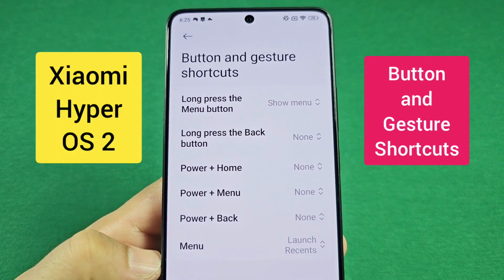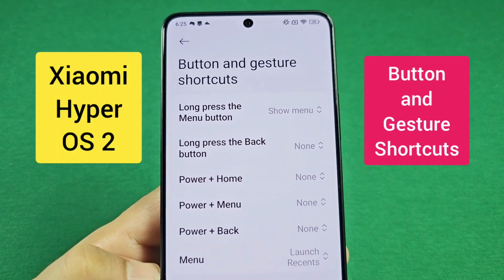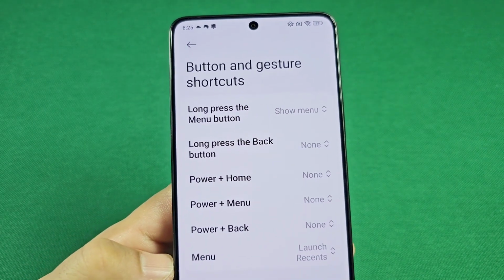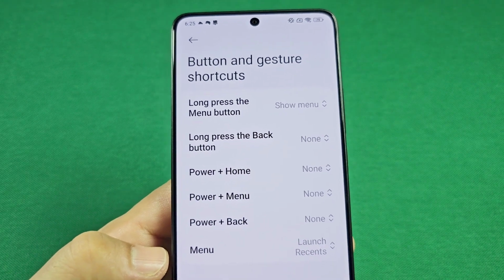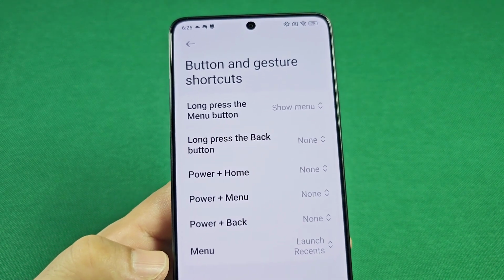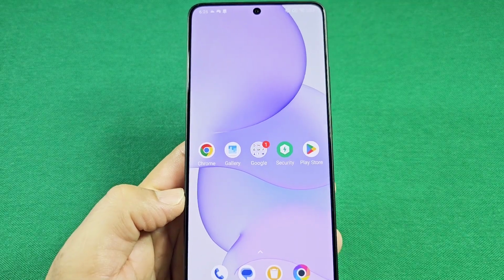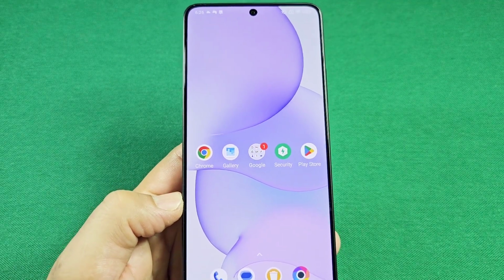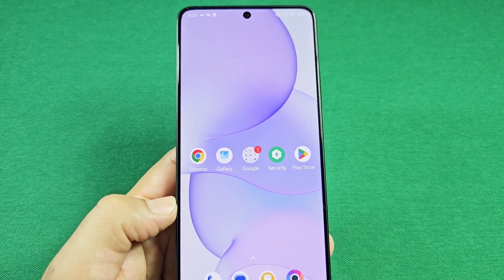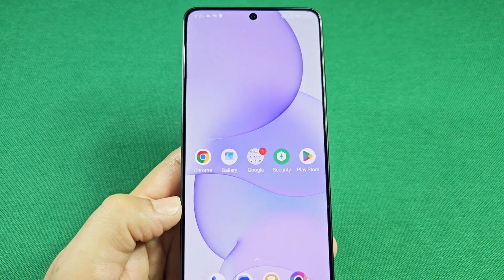Here's a really interesting set of features known as button and gesture shortcuts. Now this can be found on some Xiaomi phones and some Poco phones. Not every phone will have this, but if it does, here's where you can go to find it. If you have the late Android 15 and HyperOS 2 on your Xiaomi or Poco phone, what you want to do is go into the home settings to find these features.